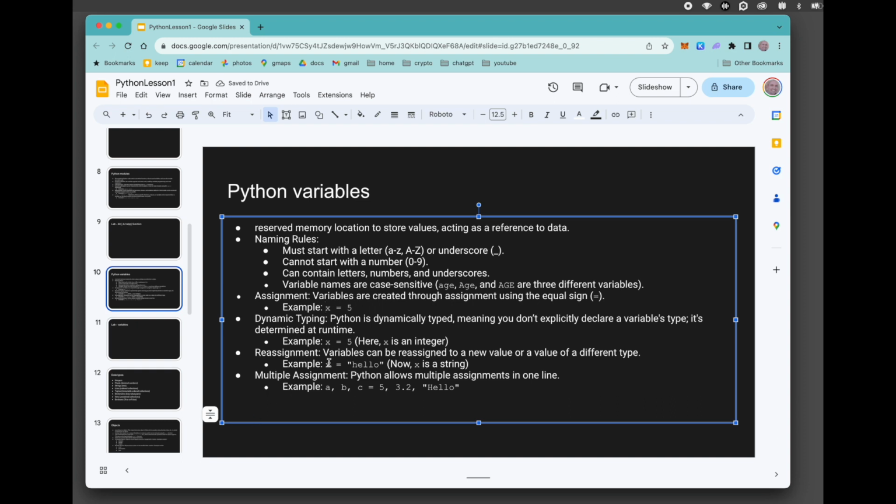Int x equals 5. That's what it would be in the C language. You can reassign x. So x can equal hello, a string. It was an integer, now it's a string. And you can do multiple assignments at once. So A, B, C equals 5, 3.2, and hello. So A would be 5, B, 3.2, a float, C, hello, a string.